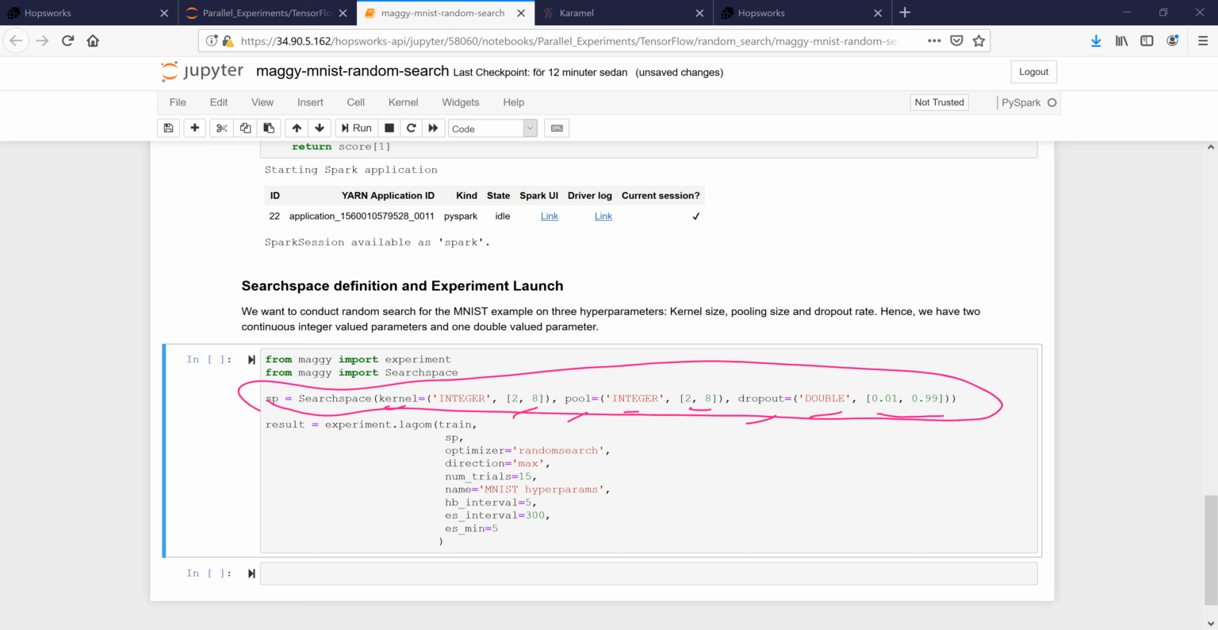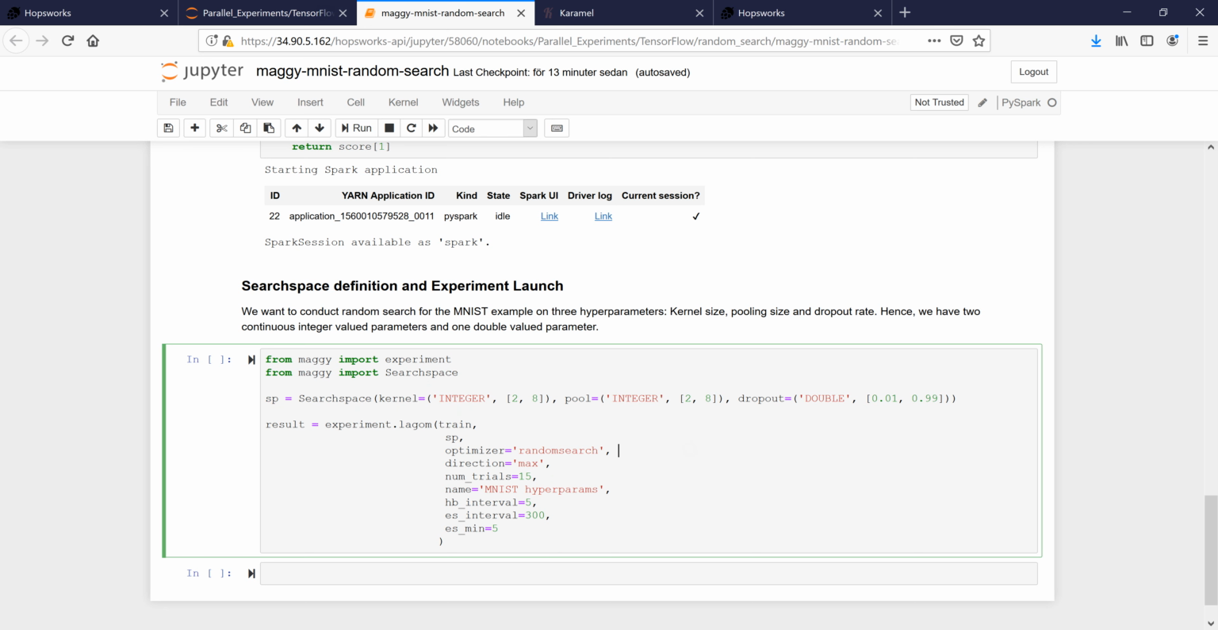This particular optimizer is going to use random search. It's going to pick random values in these ranges and run a trial. In total, there will be 15 trials. We're going to try and maximize accuracy. There's a heartbeat interval: after 5 seconds, the executor will report its metrics back, and then we have an early stopping interval and early stopping minimal values. So let's start this running and see what happens.